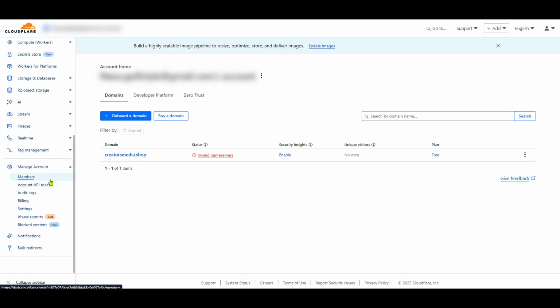Clicking this will take you to a page that details all current users with access to your account. Here, you can review who currently has permissions and manage these roles effectively. It's important to periodically audit this list to ensure that only necessary personnel have access.